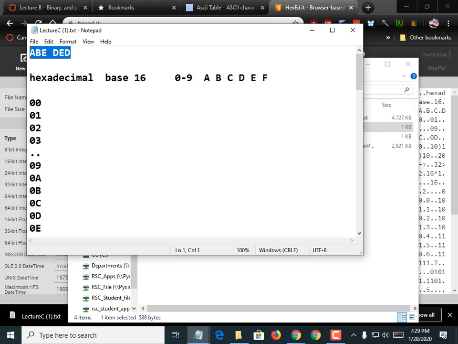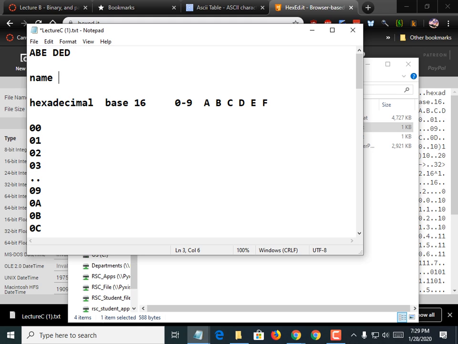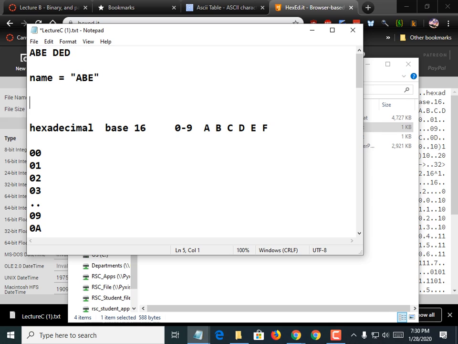Now if you store this in a C string, if we said name is equal to Abe, then what happens? It goes and it allocates enough RAM to store that A and that B and that E, 41, 42, 45, but then it has to know how far to go, right? Where to stop. And so it encodes one more thing, which it calls null. That's called a null terminated string.